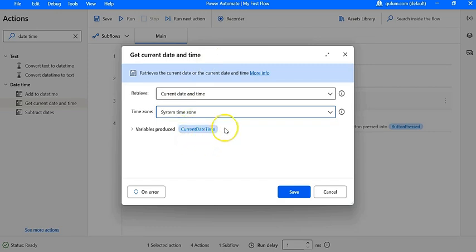a variable called current date time. And this is again changeable. It can be changed. You can rename it to something else. Right now I'm keeping it as it is. I'm not changing it. And the toggle button here says, just say, for example, I don't want an output coming out from this action, so I turn it off. So right now we want the current date and time, so I will enable it and click on save.